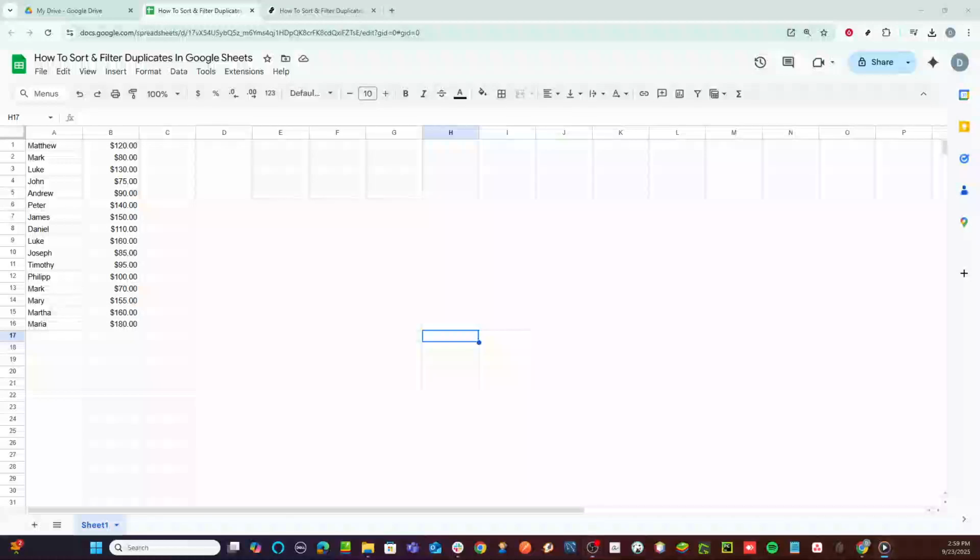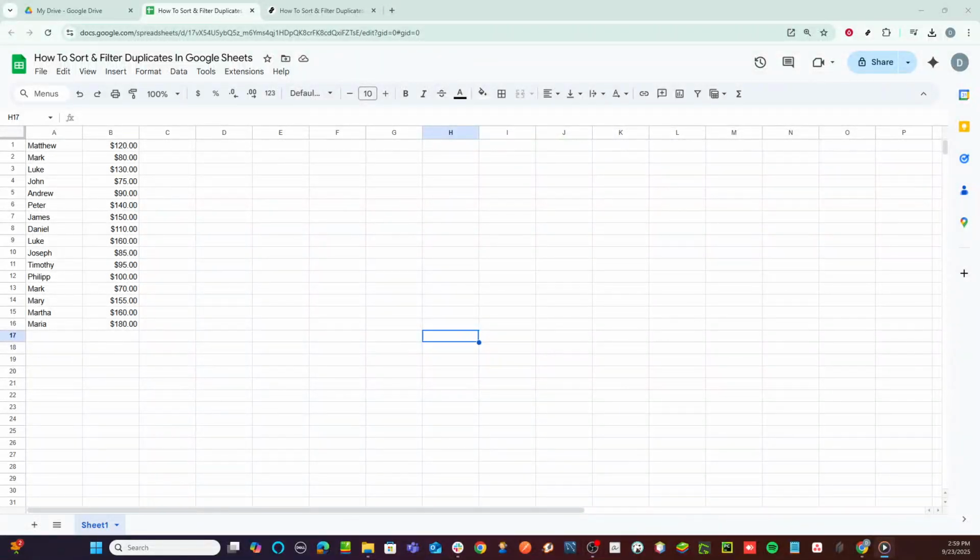In today's video, I'm going to teach you how to sort and filter duplicates in Google Sheets. Whether you're managing your personal finances or organizing data for a big project, knowing how to effectively sort and remove duplicate entries in Google Sheets can save you loads of time and prevent potential errors. So let's dive right in.